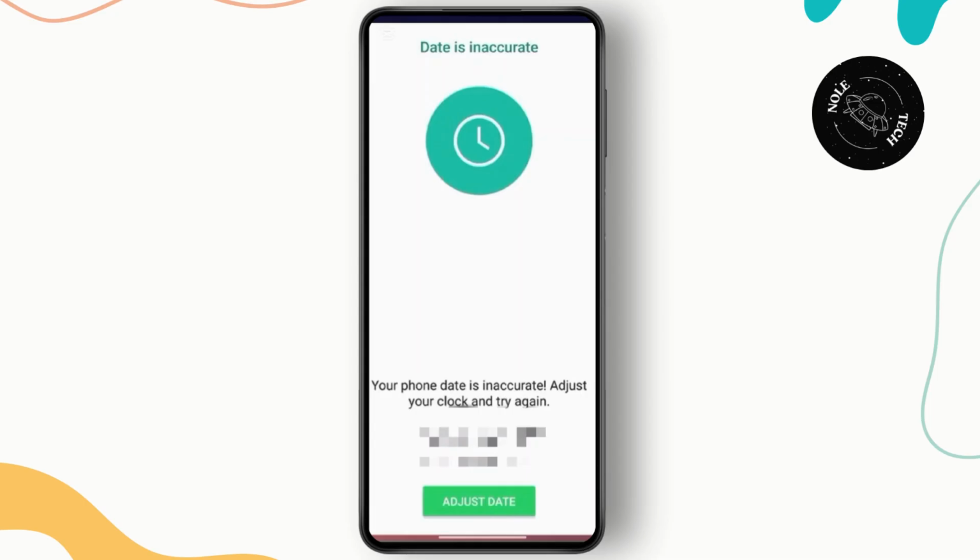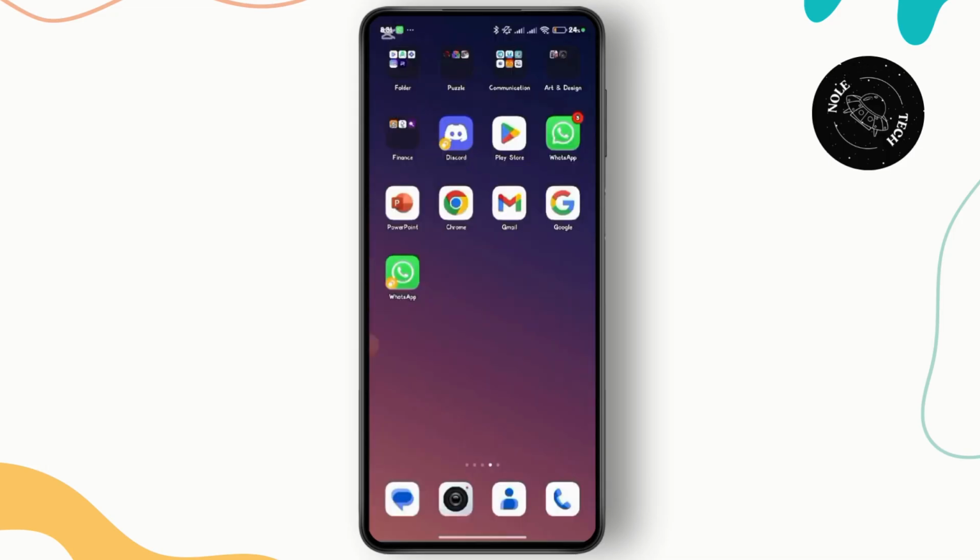In this video, I'm going to show you how you can adjust your date and time in WhatsApp. Now without further ado, let's dive in. Before starting the process, make sure that your WhatsApp app is updated.